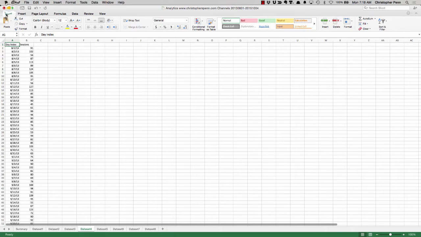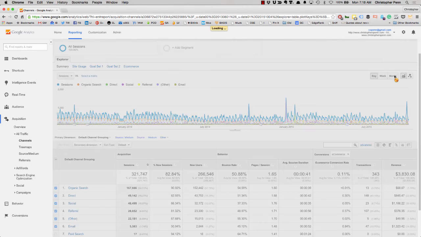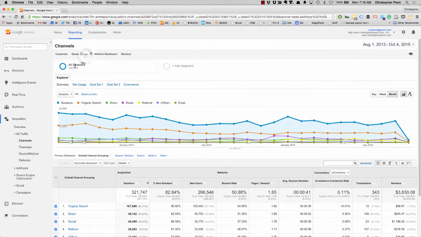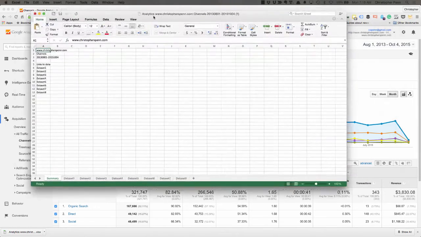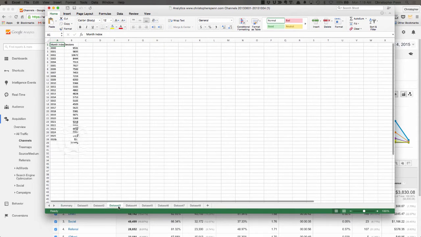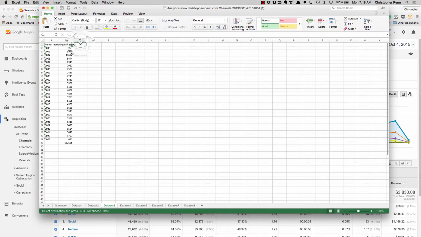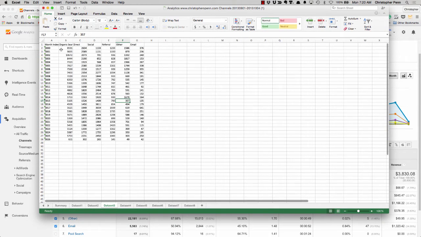So let's redo this, make it a little bit cleaner by going to monthly view, a little bit less clutter. Export to Excel. So this we'll call organic search. This is direct traffic. And now I've copied and pasted all of my data into one spreadsheet here, into one sheet. We're going to, let's take just the rows themselves.